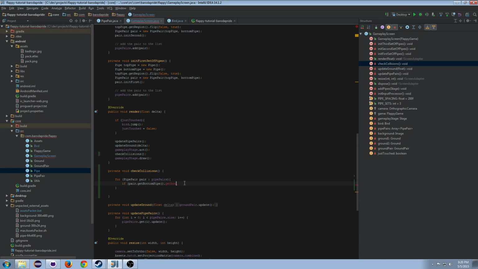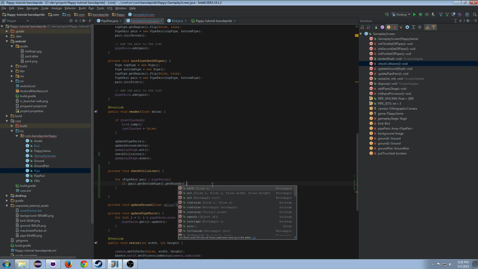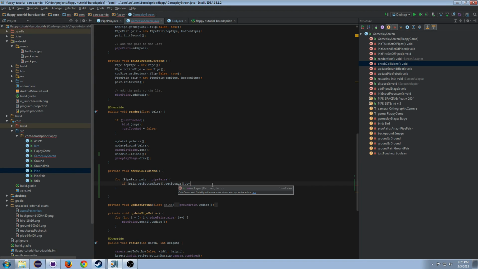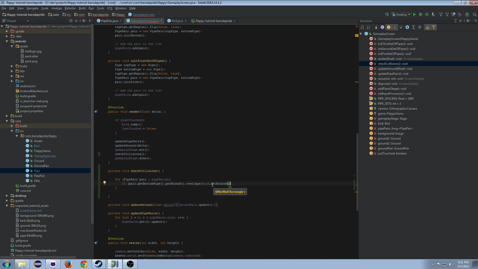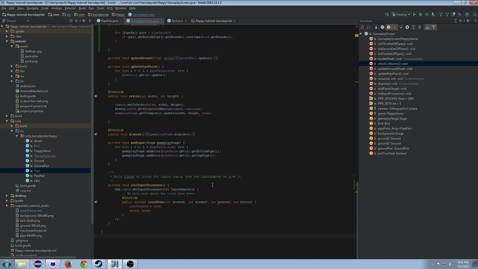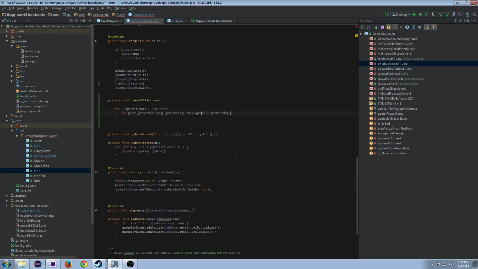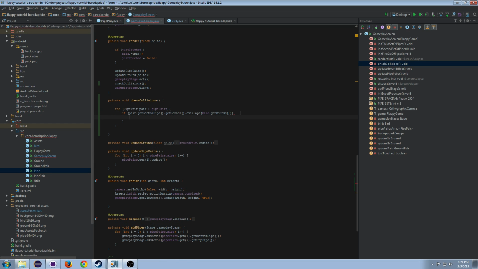Okay. Go back to gameplay screen. Now we should be able to get the bottom pipe and get bounds. If the bounds overlaps another rectangle, and we want the bird's rectangle, the bird's bounds. Whoops, I just pushed the page down. If that overlaps, then I'm going to do something.